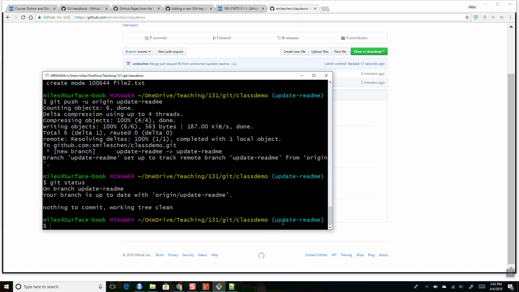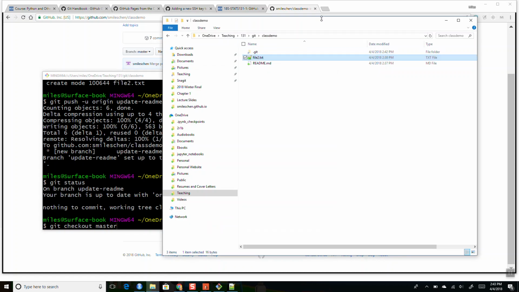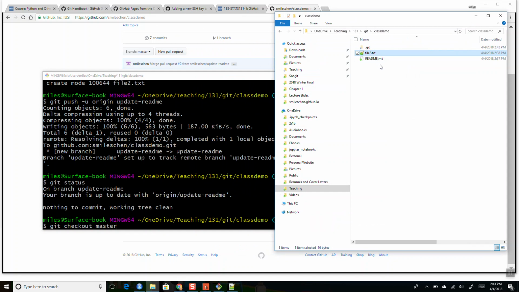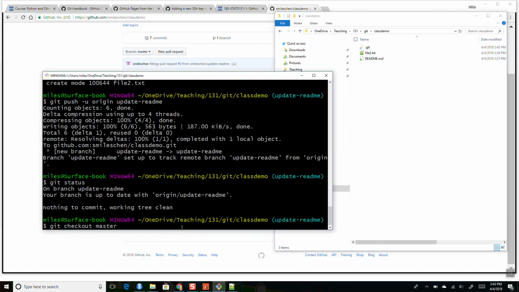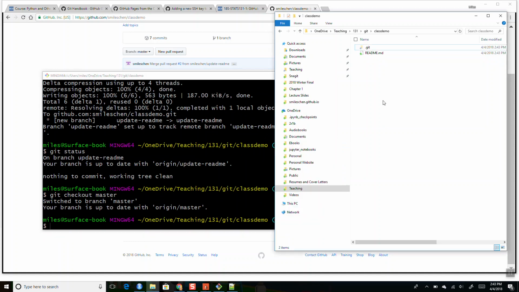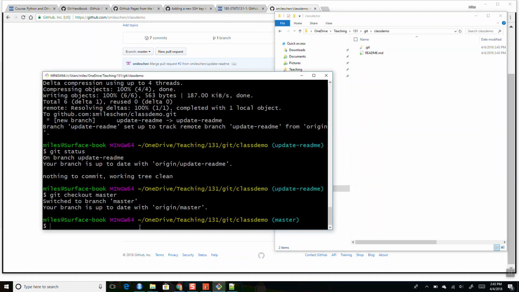Okay, so I can go back and I can do git checkout master. All right, so wait, let me just kind of show you. So this is my working directory right now, because currently I haven't yet hit enter for git checkout master. It has file2.txt and it has the README. Basically, if I open that up, it has what I have in update-readme. Okay, when I do git checkout master, okay, it switches back to the master here.